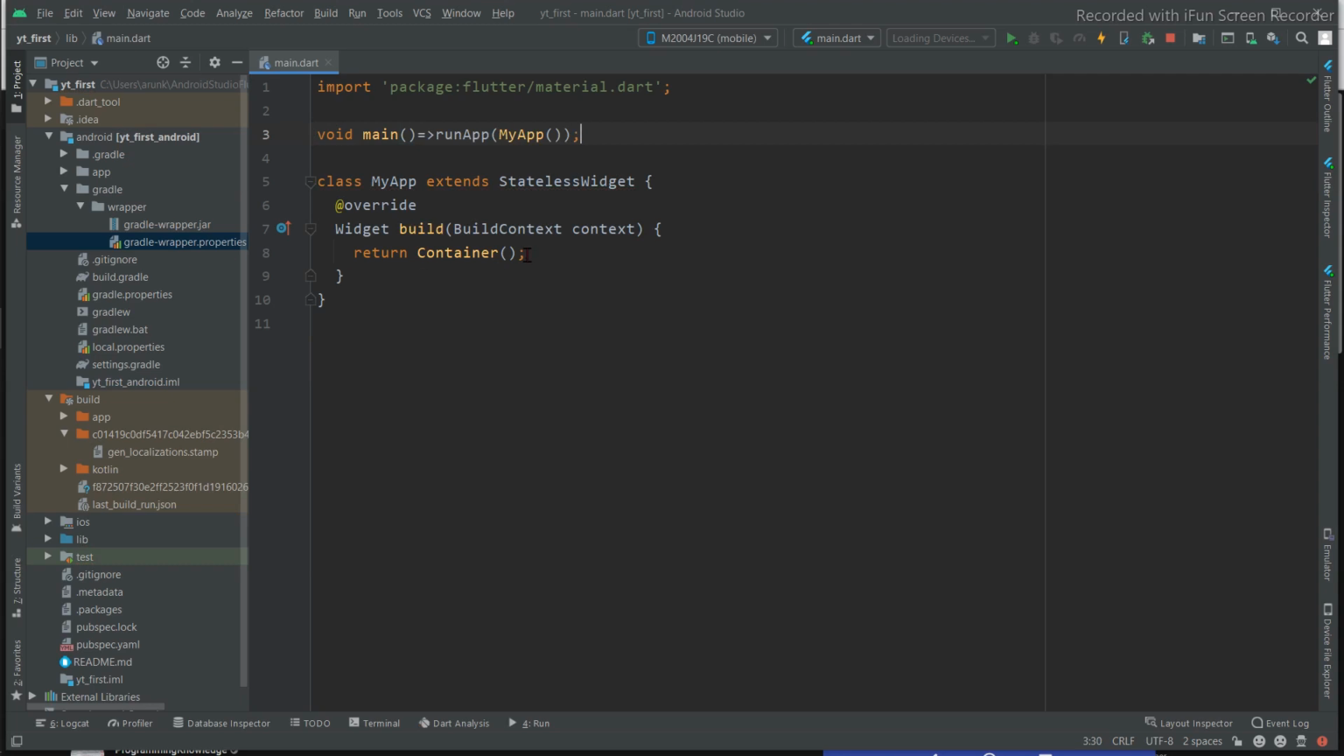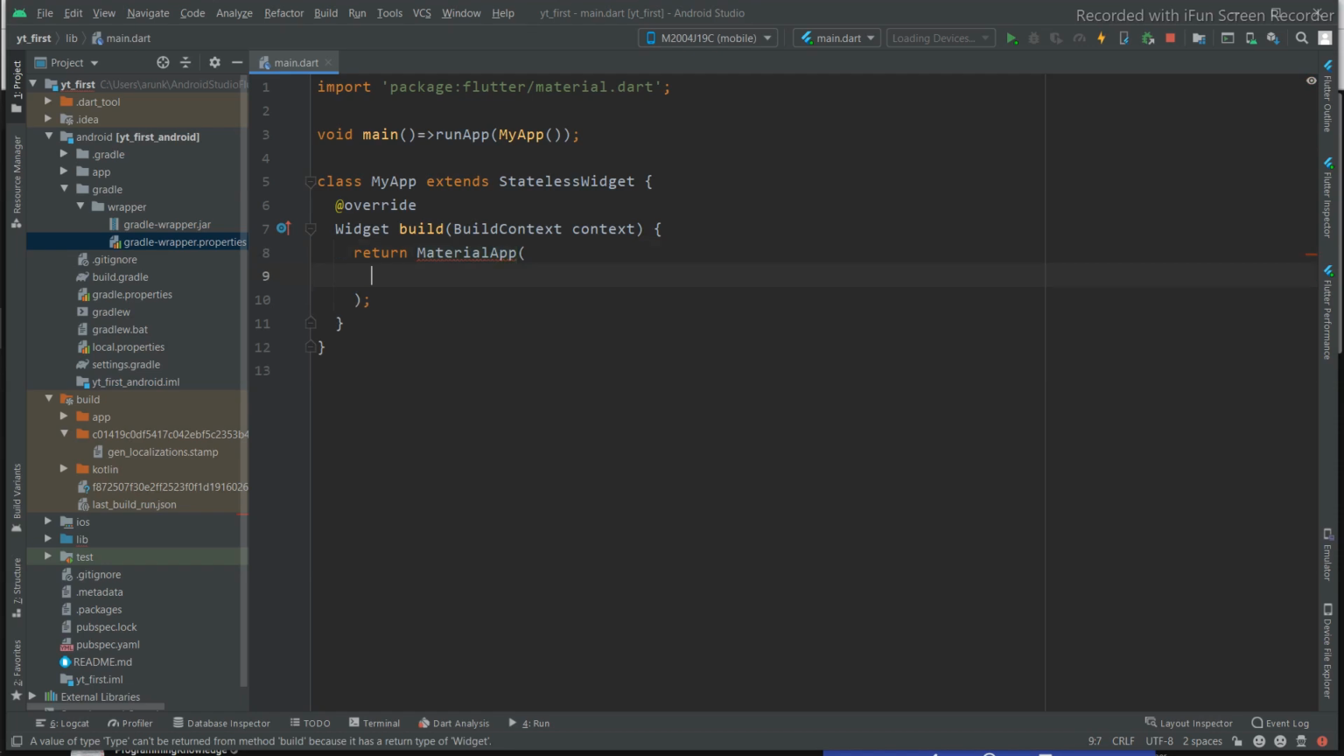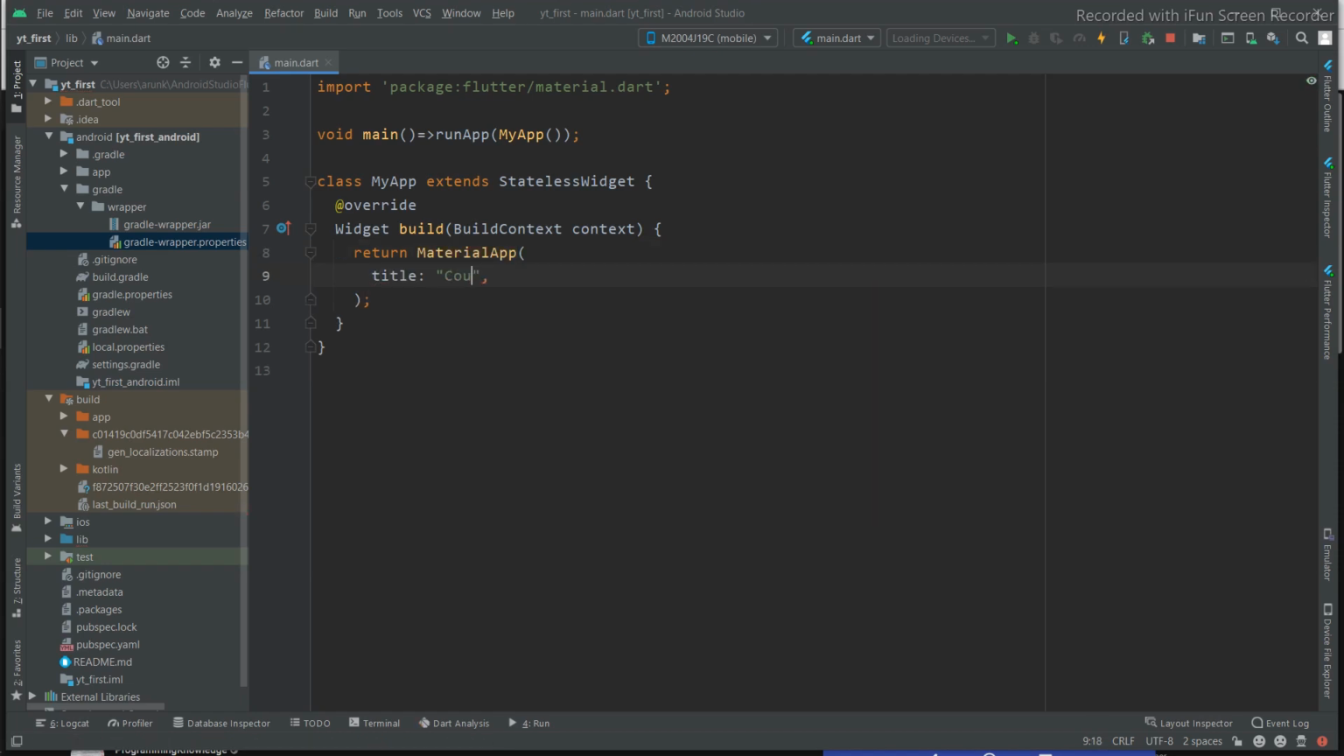Now instead of returning container, we will return MaterialApp so that we can set the title and home page of the body. Now I will set the title as Counter App, and the home page, as the home page is the entry point of the application. So we need to create the home page also.